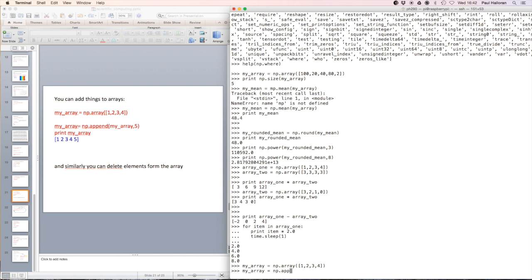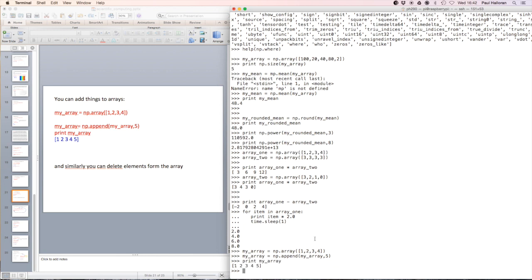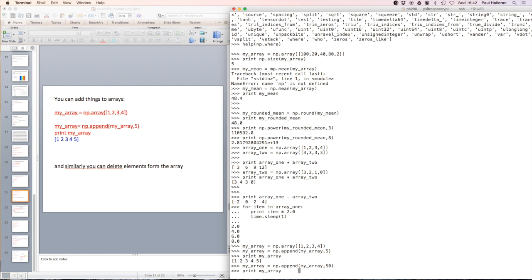So numpy.append, if I can spell it right, my array, and it does exactly what you think. It's going to take my array and append the value 5 to the end of it. So print my array. And we can see it's gone from being a list of 1, 2, 3, 4 to 1, 2, 3, 4, 5. And we can append 50 on the end.